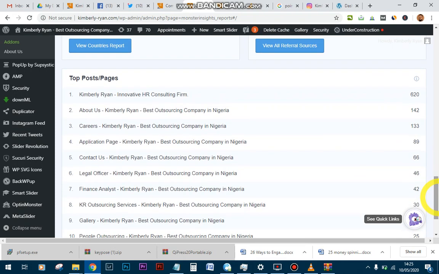So the topmost visited pages on the site are the home page, about us, careers, and application page. Now this is to tell you that more effort needs to be put into these 4 pages. 1, 2, 3, 4.